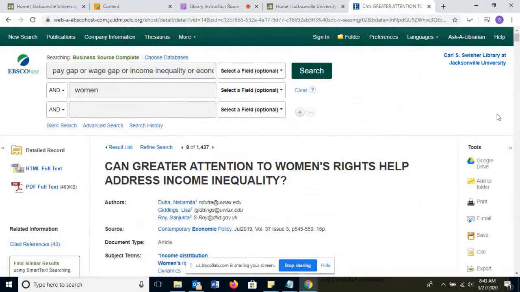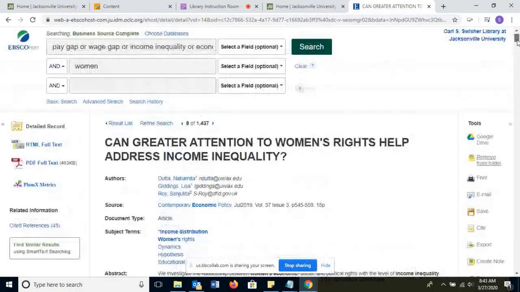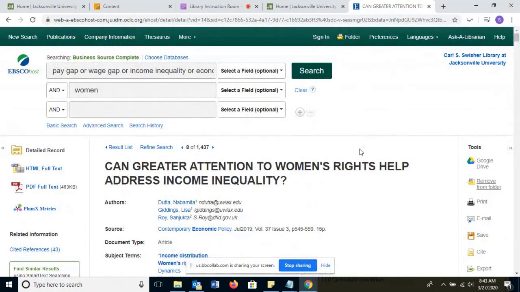I wanted to also point out the tools that we have on the side here. We have a link here where you could save this to your Google Drive account if you have one. There is an add to folder feature, but we do not really recommend it unless you're creating an account in the database. The reason is that if I add this to my folder, it's only added to my folder while I'm in this database, but once I close out of this database, it's not going to remember who I am.